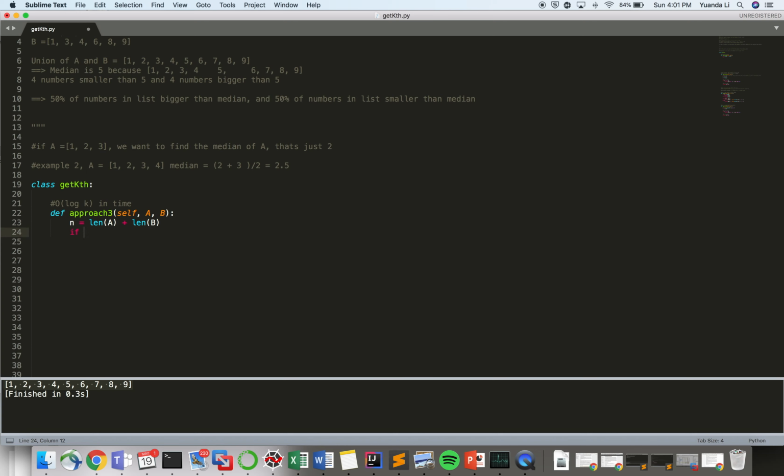If n modulo 2 doesn't equal 0, we can return get case smallest of a, b, 0. The case smallest 0, 0, and modulo 2, right? We can just return the middle number.